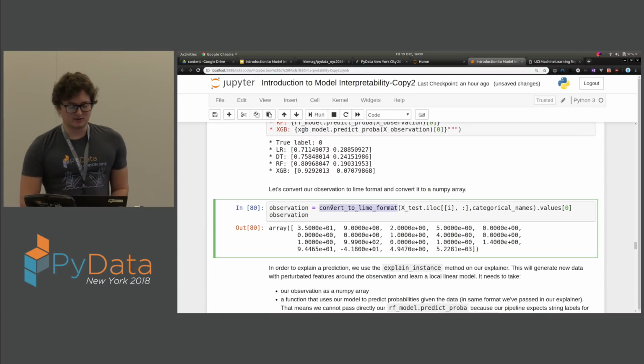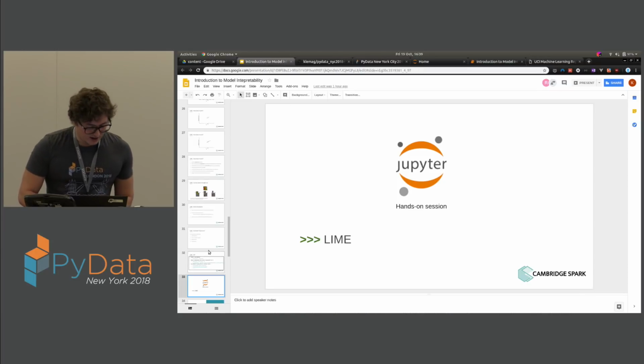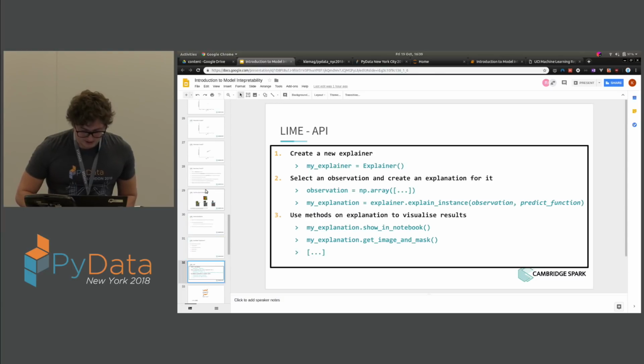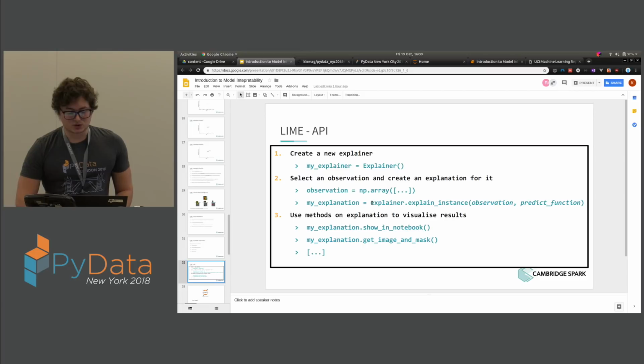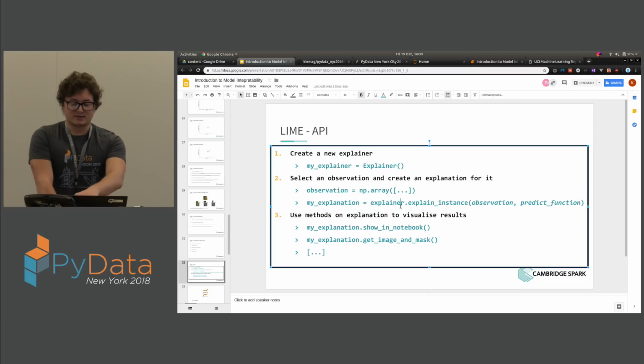Now again, need to convert that to Lime format. So that's a bit annoying, but fortunately I have a fancy function to do that. So let's do that. And now we're ready to generate explanation. Well, actually not really. There is something else. Because here, if you go back to where I presented the API, to generate an explanation object, we need to pass an observation. We have that. Well, we need to have an explainer first. We have that. We need to pass an observation. We have that. But we don't have the predict function.